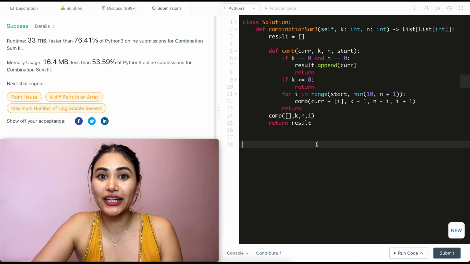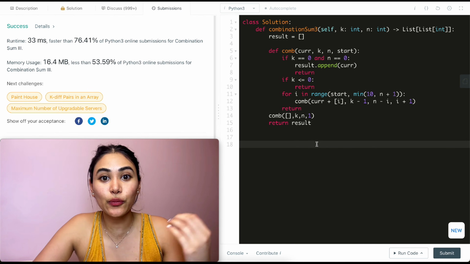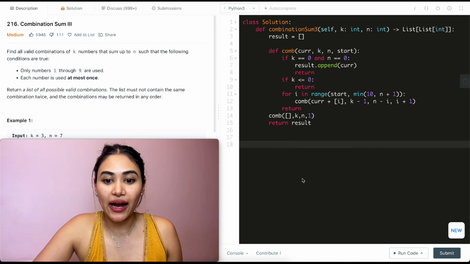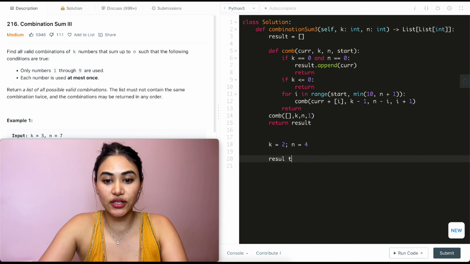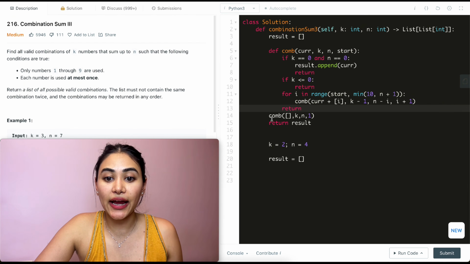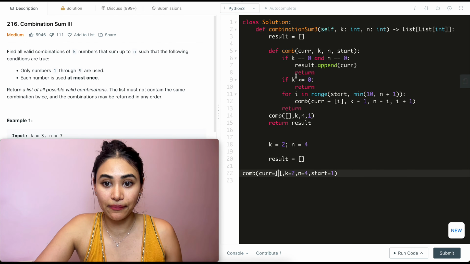Now, before leaving, we're going to do a complete walkthrough of our code line by line to make sure we really know exactly what's happening and just visualize every single step. So say I have the following example, k is 2 and n is 4. So going through this, the first thing I do is initialize result to be empty. I define my function over here and I call it. So I'm calling combination with the current being empty, k being 2, which is the k we have, n being 4, and start being 1.